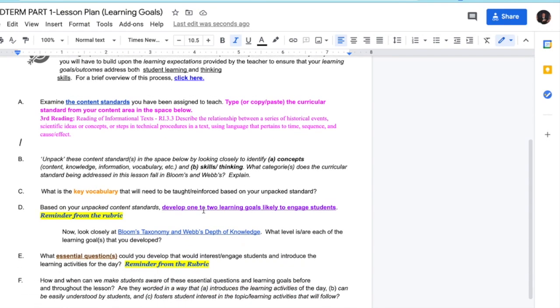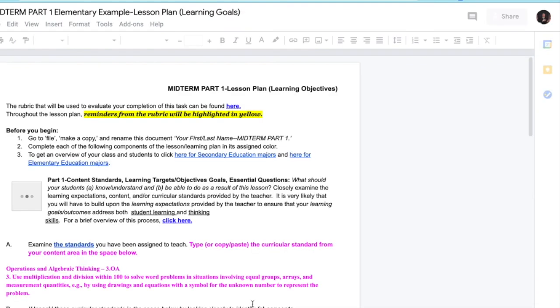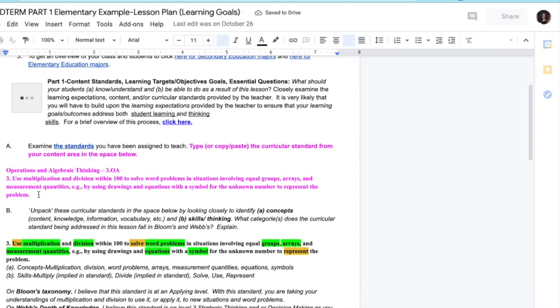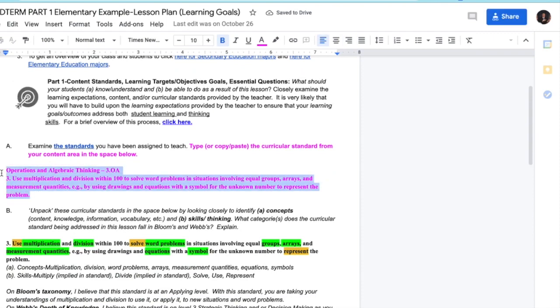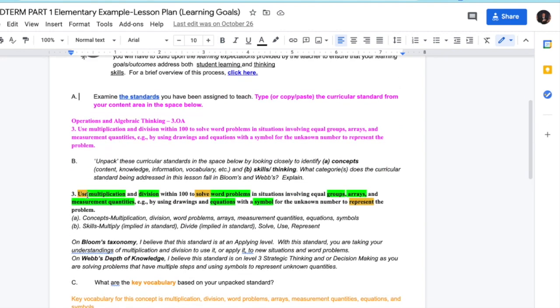Okay, so let's take a look at an example for that. At the bottom of your midterm, you'll see an example or exemplar of this. And if we look here, we can see that this teacher has gone through and identified their standard based on the ones that were provided to them, and then gone through and copied and pasted that standard again, and it looks like all of the key concepts, the content, knowledge, information, vocabulary, etc., they've chosen to highlight in this green color.